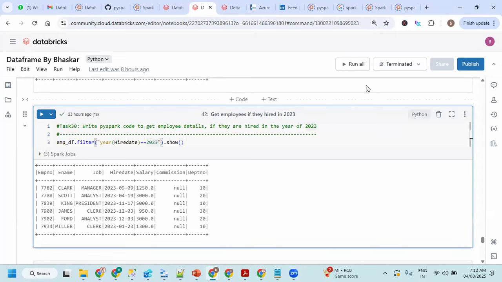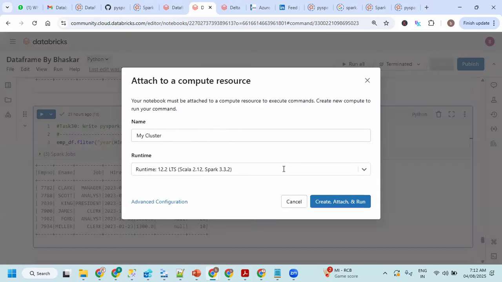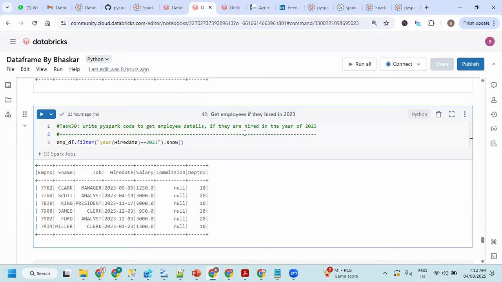Okay, so I just started the cluster. I hope it is going on. Let it start.